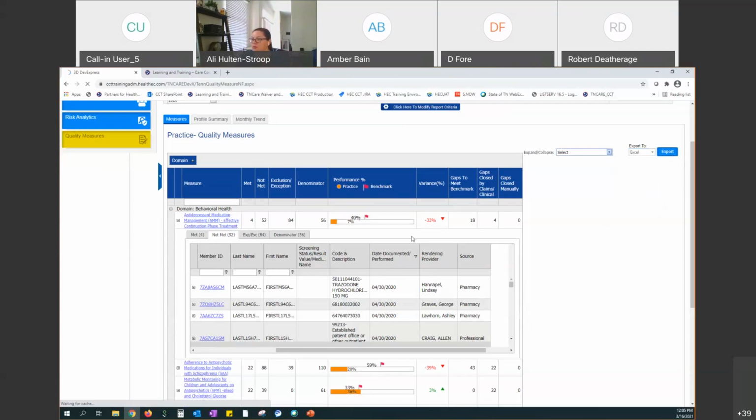And, you know, just doing it for a single measure and those not met does not take as long, but especially for MCOs, if you're looking at multiple practices and want to get all members and all measures, that can take a few minutes. It's not something that needs to be done after hours or anything, but it will take a couple minutes since it's a lot of data.